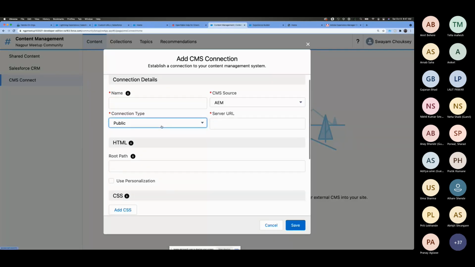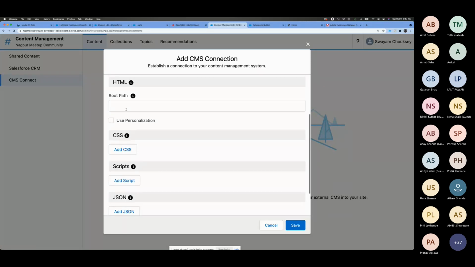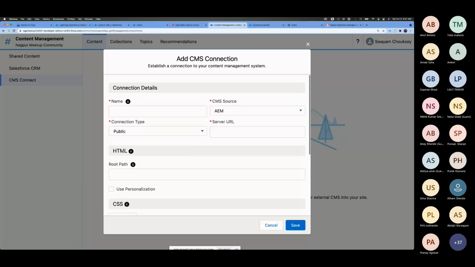It depends on your authentication. If it's a public URL, you can directly add it. You can do different sources. People have used WordPress also, Sitecore also, but I have done it with AEM. You just have to provide a few root paths, like your component path. Whenever you create any kind of CMS, you have a root path. Like in Workspace, we have our HTML path, our CSS path and all. So this is where you can connect a CMS.